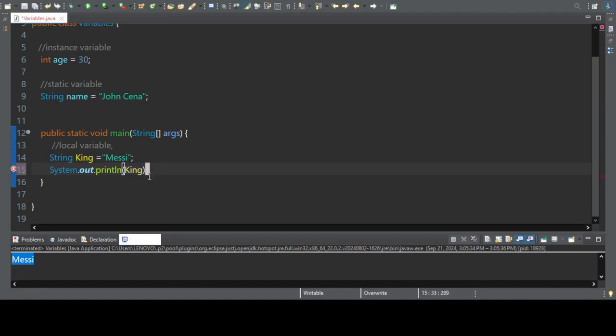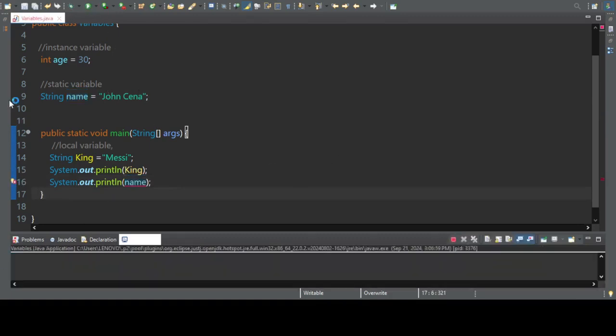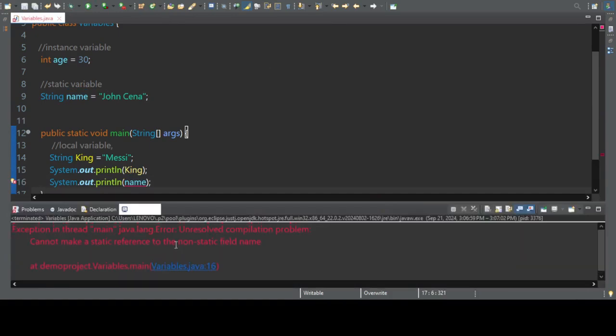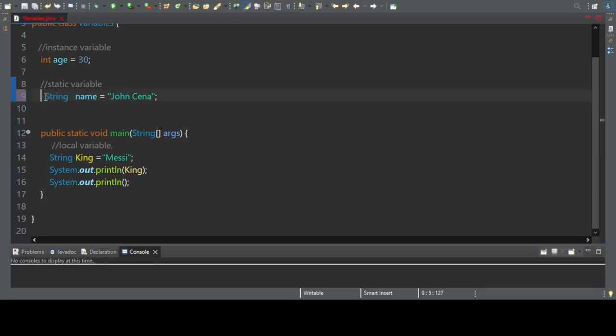Now, if I try to access this static variable, now if I log, we are getting an error. See, the error thrown: cannot make static reference to non-static fields. So here the static and non-static comes into picture. See, so we need to provide a static keyword before the string. So this will become a static variable.